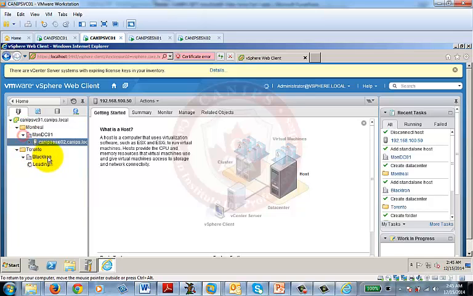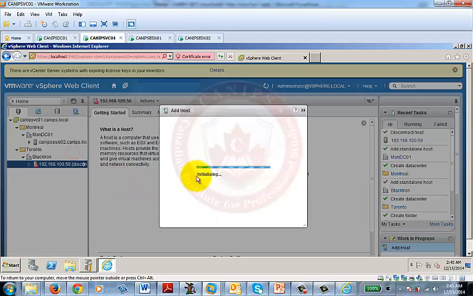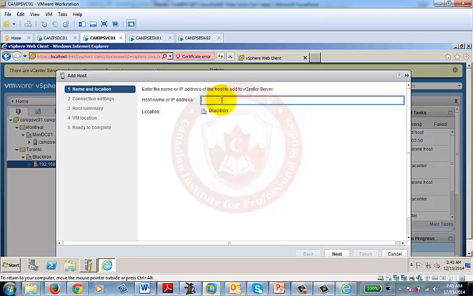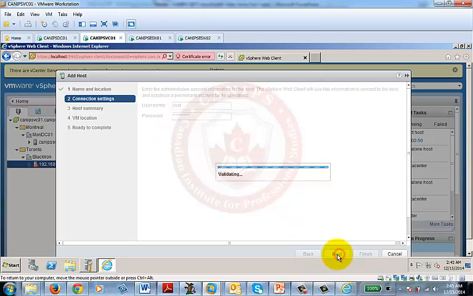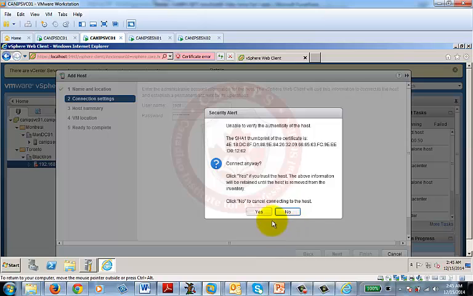Let's add it by name. It would take a few minutes because it is being removed from the data center. Let's add it again. So it is Canaps ESXi01 dot domain name, and next, root, validate.